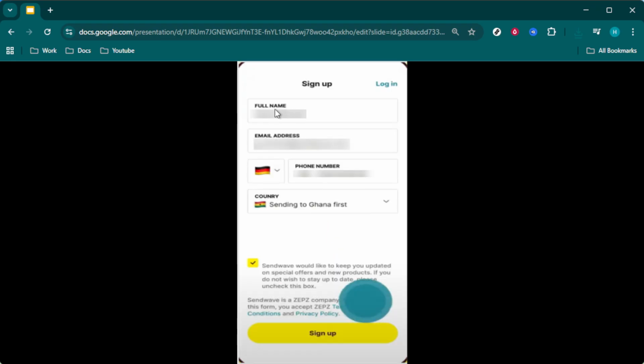To get started with creating your account, look for the fields where you can provide your personal information. Here, you'll need to enter your full name, email address, and phone number. Be sure to double check that you've entered your details correctly since they will be crucial for communications and verifications.